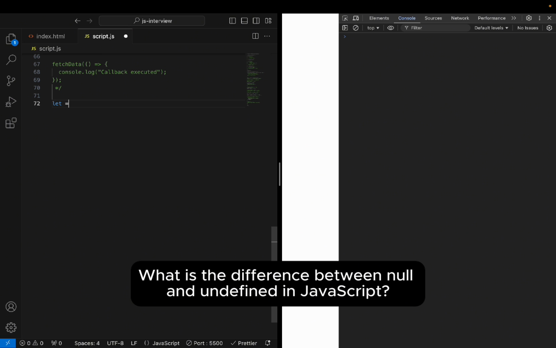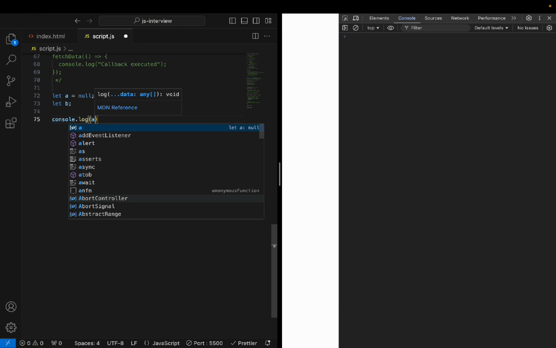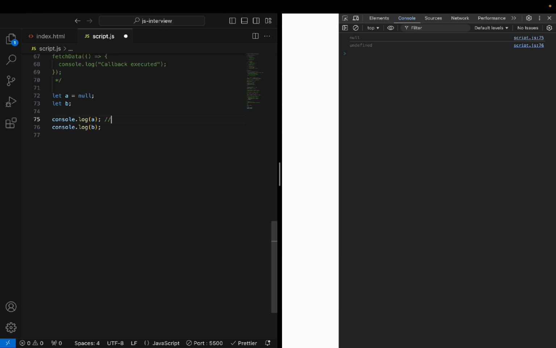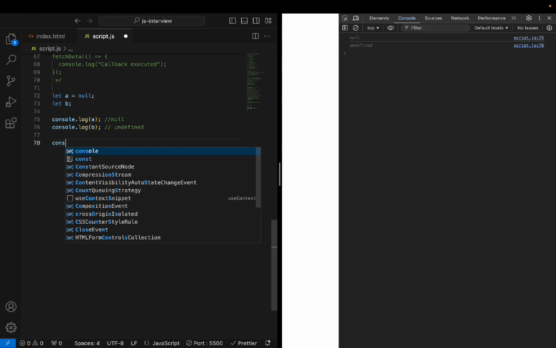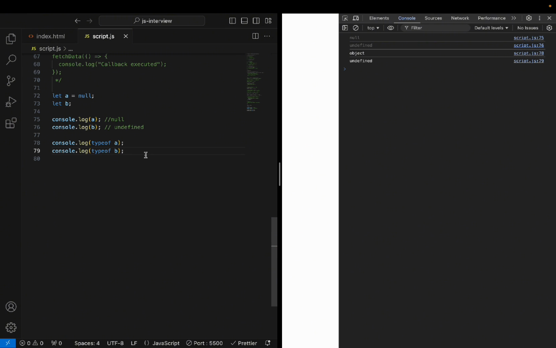Question 6. What is the difference between null and undefined in JavaScript? Null is an intentional absence of any object value and is assigned to variables as a placeholder. Undefined means a variable has been declared but has not yet been assigned a value. Null and undefined are often confusing. Null is explicitly assigned to a variable to indicate that it has no value, while undefined is the default value given to variables that haven't been initialized yet.